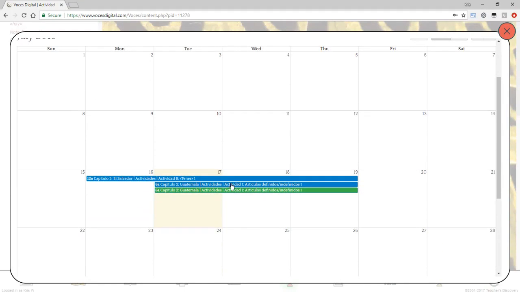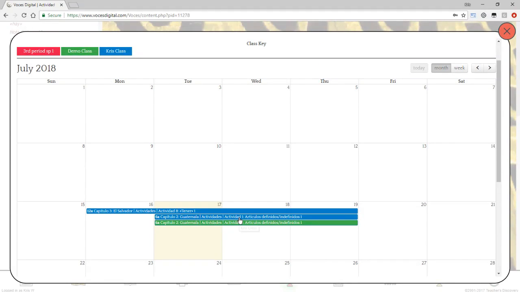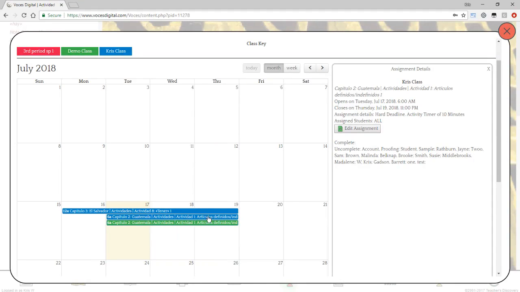So you see here in the calendar there's 2 entries. It shows a different entry for each class because you can change the specifics and the date range for each of the classes and even for students in that class. So we see with the color coding, blue is Chris class, green is demo class. So let's adjust some of the settings on the Chris class assignment. When we click on it, we see when it opens and the assignment details and which students have completed it.